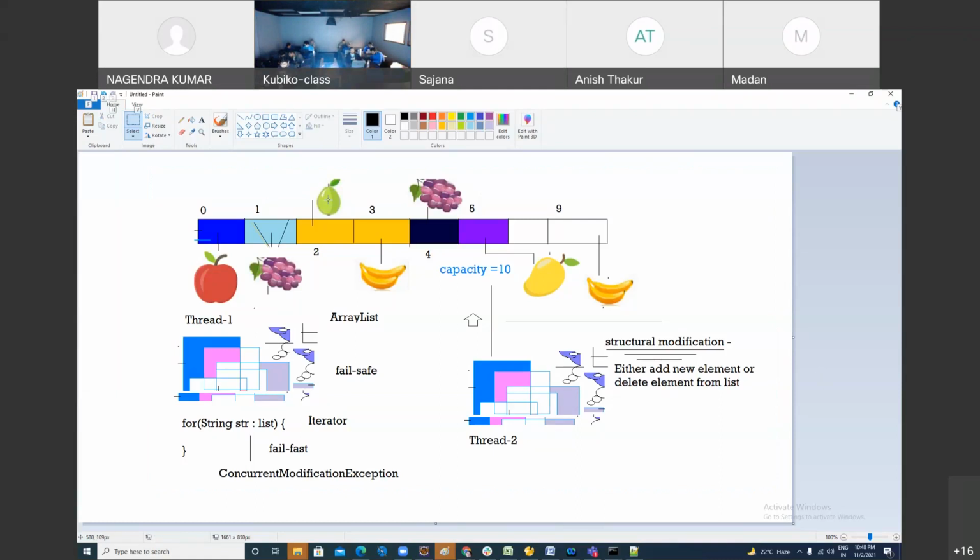See, thread 1 is reading data from the list, using either a for loop or an iterator. At the same time, the other thread is doing structural modification on the same list, either by adding a new element or by deleting one. So the size will change, right? When thread 2 is doing structural modification, the first thread will get an exception, ConcurrentModificationException. If it happens, then this iterator behavior is called fail fast.